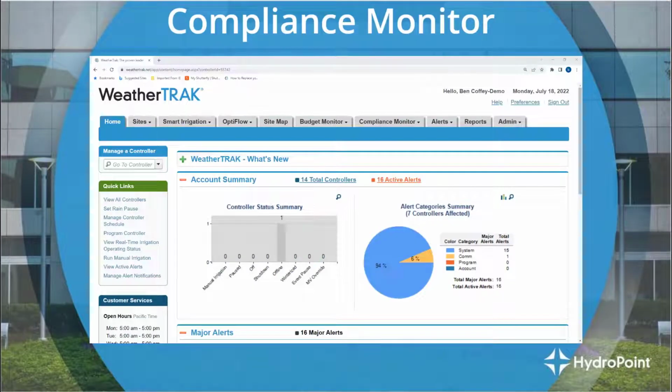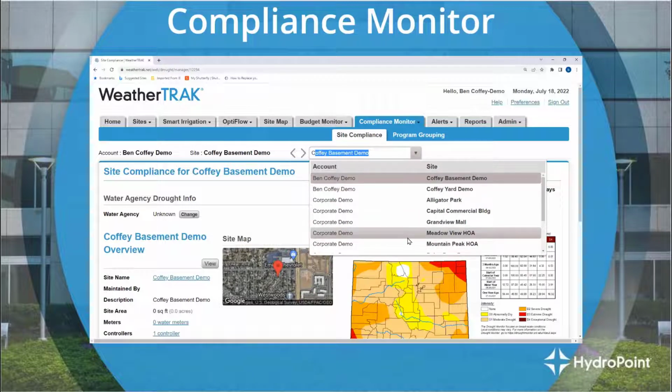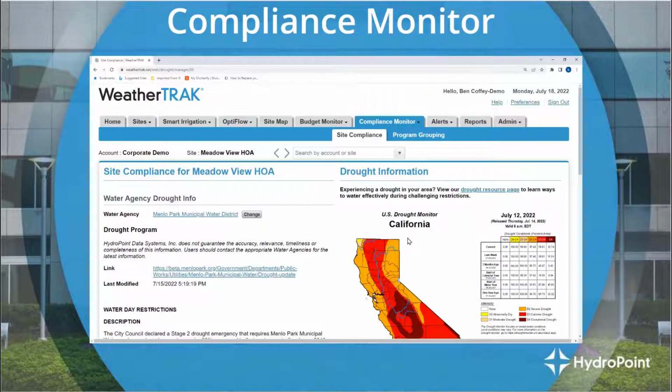Our demonstration will begin at the WeatherTrack homepage, where we'll go over to the Compliance Monitor tab and select the Site Compliance tool. So we'll click on that Site Compliance, and the first thing you want to do is use the drop-down menu to select the site that you want to manage. And once you've selected the right site, you'll be tapped into all of the site compliance tools.